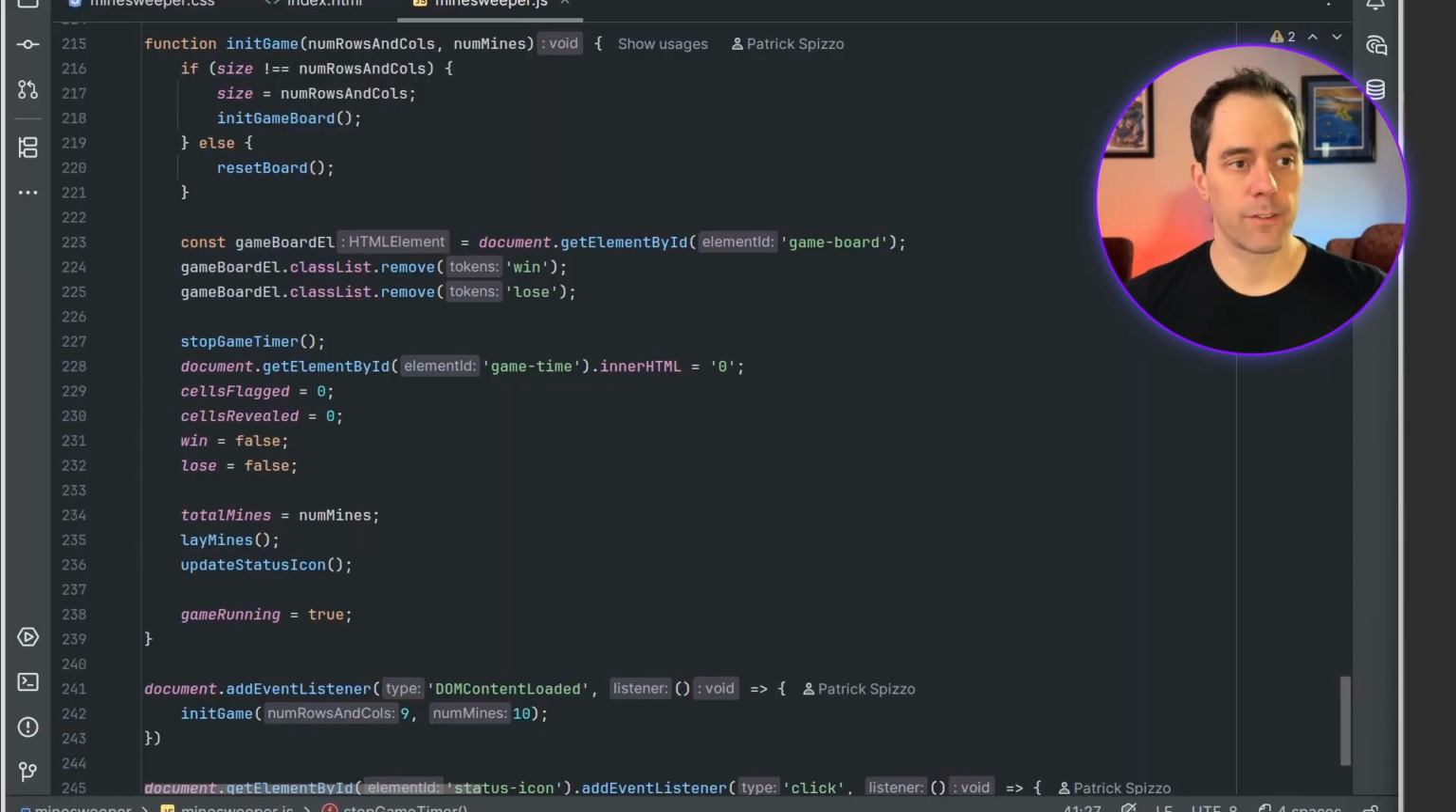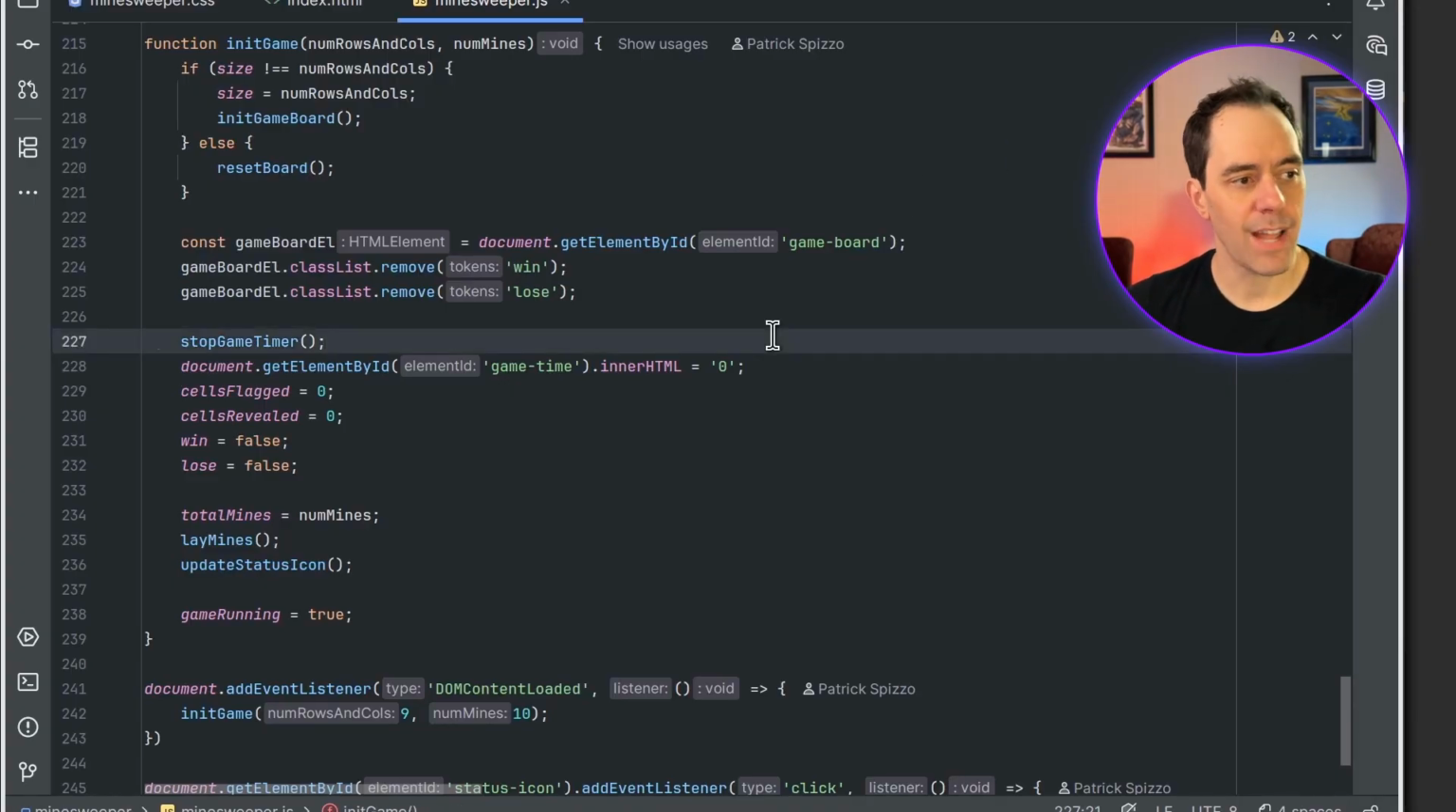So in order to do that, let's go back to the code. That's obviously going to be done in the click handler.